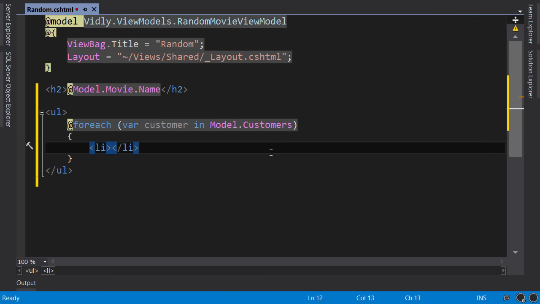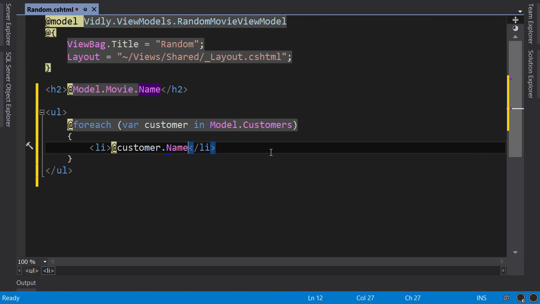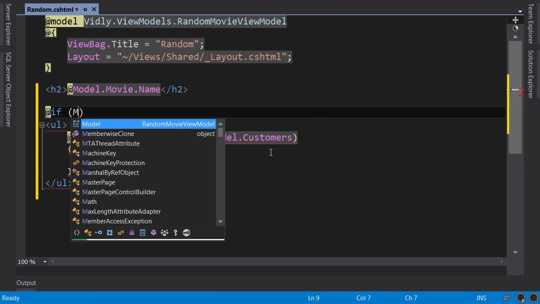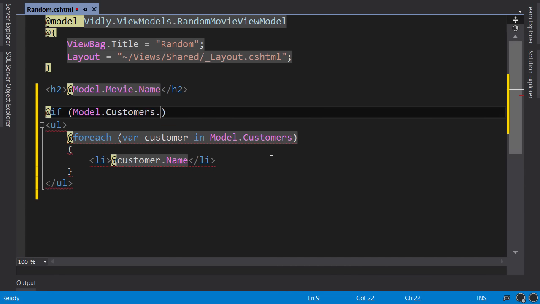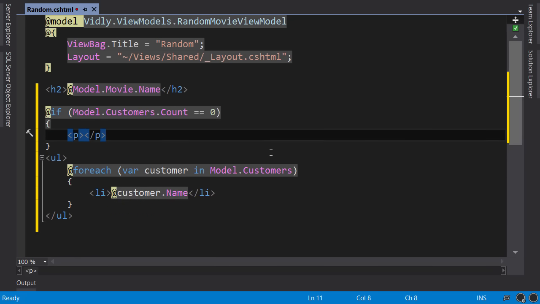And here we switch back to C#. So @customer.Name. We can also use an if block to conditionally render content. For example, if no one has rented this movie before, we want to display a custom message. So if Model.Customers.Count is 0, code block. Here we can add a paragraph. No one has rented this movie before.